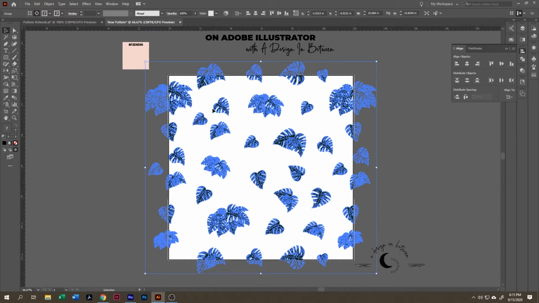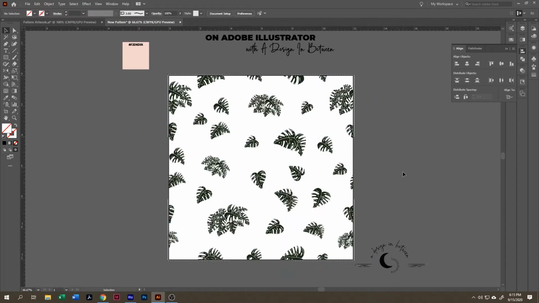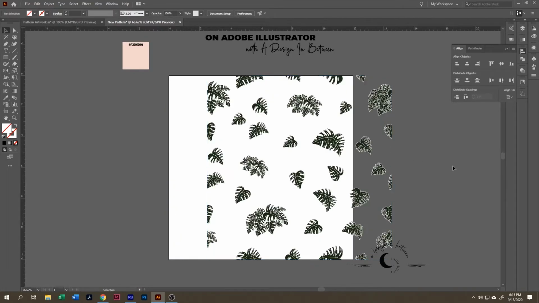So when you do this, things sometimes tend to shift, so just make sure that this isn't passed over here, this isn't passed here, or else things won't flow seamlessly, and you don't want that. So now our artwork is inside our rectangle.